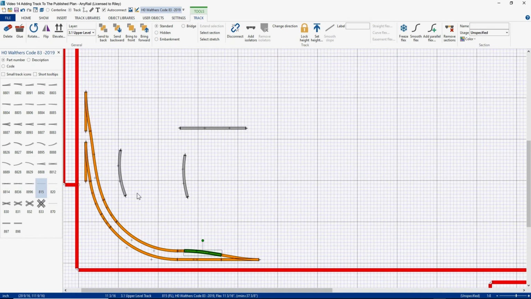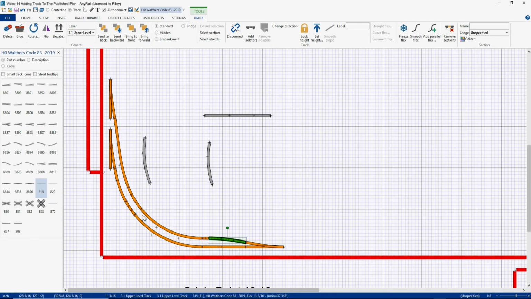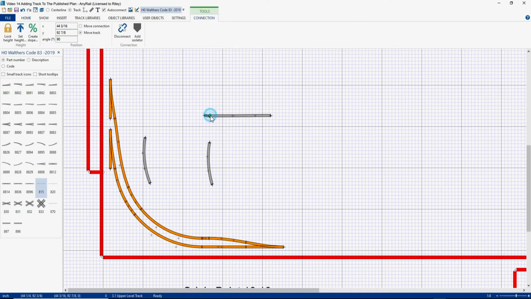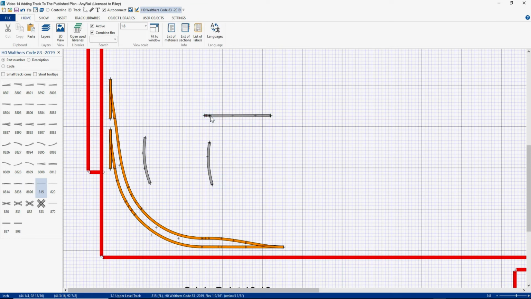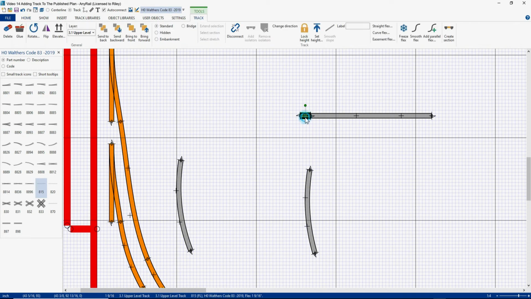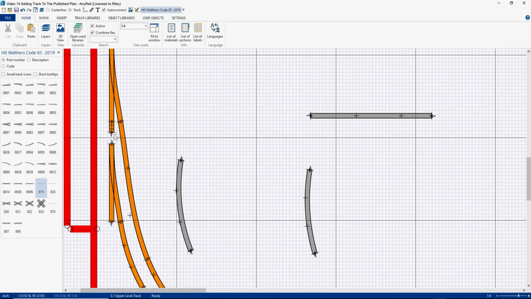And there we go. We've got our passing siding on the corner. Now we can put in a small piece of flex there. Come up here, cut it, delete it, and you'll notice I grabbed it accidentally. So let's undo that. Zoom in a little bit. Grab it. Drag it over here.